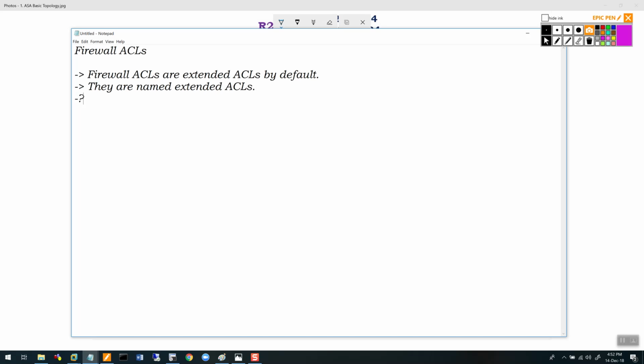Just in case you were wondering what that meant, on a router, ACLs 1 through 99 are standard ACLs that just check the source IP address. Extended ACLs allow you the ability to check source IPs, destination IPs, source port, destination port, protocols, certain packet types. The ACLs on your firewall are extended ACLs by default. So they have the ability to check source, destination, port numbers, protocol numbers, all that. Okay, so they're named extended ACLs by default.